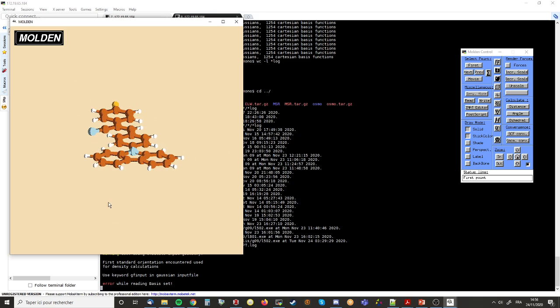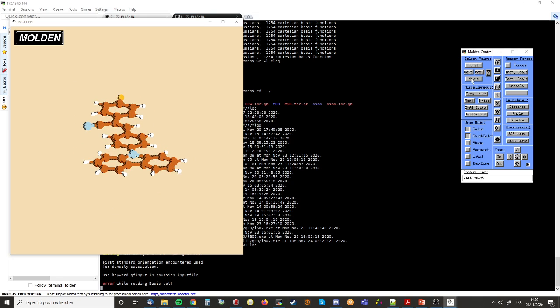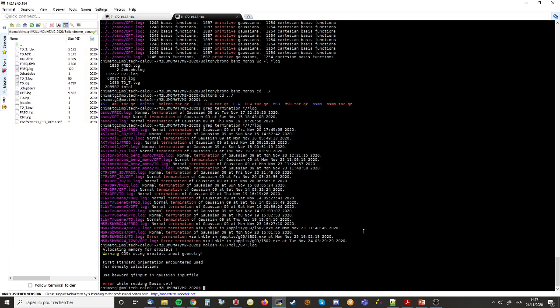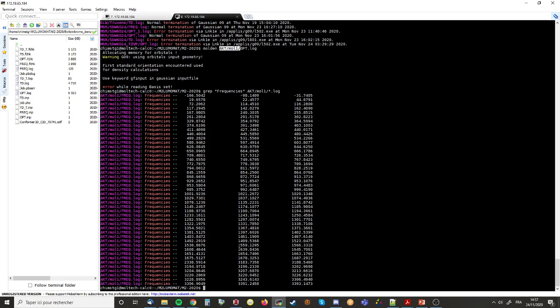So here we have this compound. Okay, so everything seems to be fine. However, it's purely planar. And if I check the frequencies in your frec, I have 3 negative frequencies.